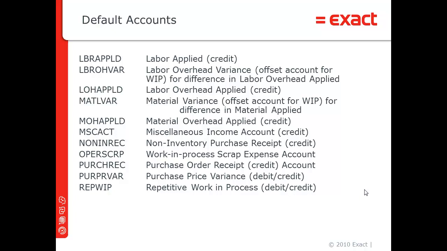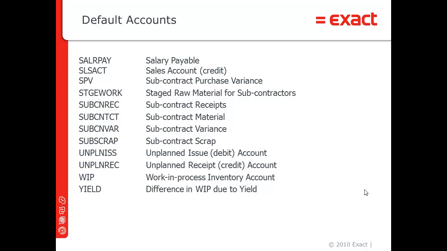order receipt, purchase price variance, repetitive work in process, salary payable, sales account, subcontract purchase variance, staged raw material for subcontractors, subcontract receipts, material variance and scrapped, unplanned issue, unplanned receipt, work in process inventory account, and yield.